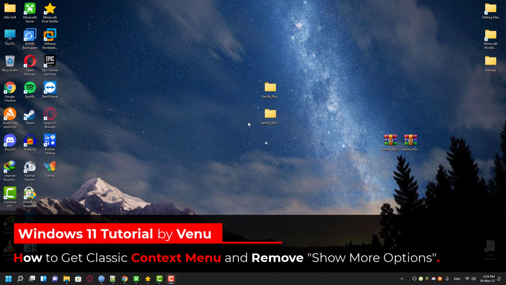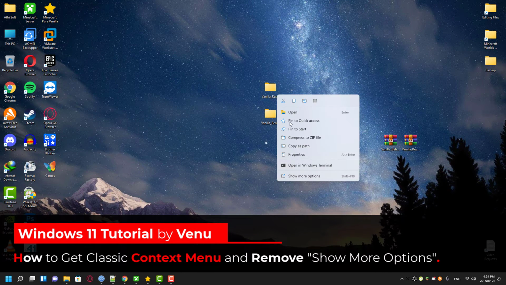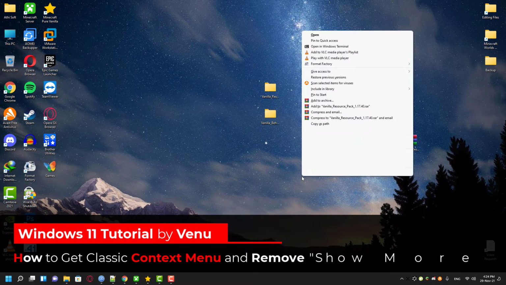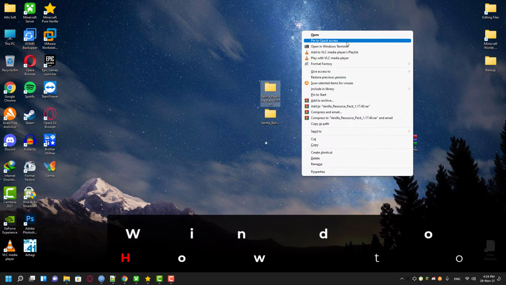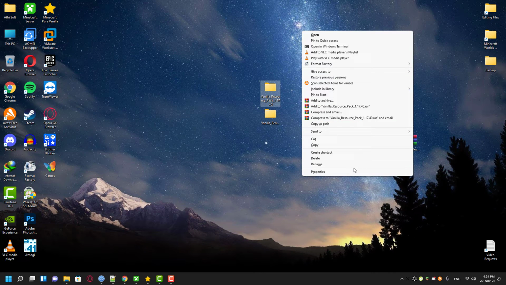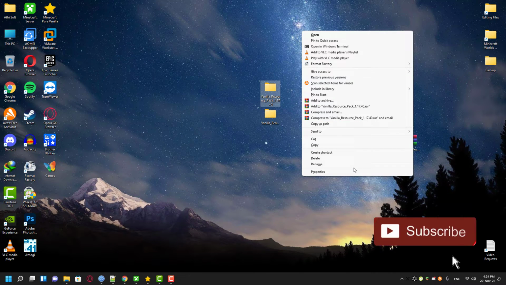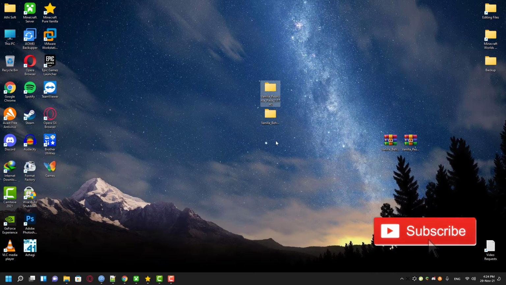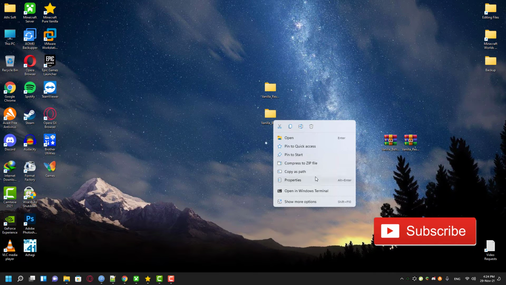Hey guys, in this video, I'm going to show you how to revert back to our classic context menu in Windows 11. You may already be aware of it because Windows 11 was very recently released and it is stable enough, but it still has some bugs, like whenever we right click, sometimes it crashes our File Explorer.